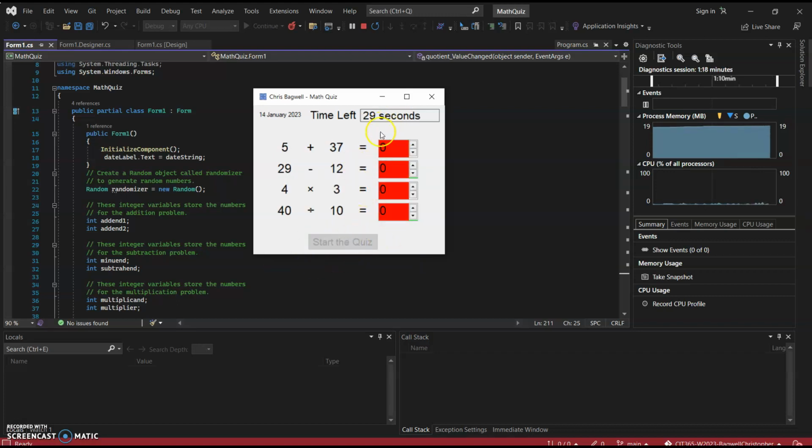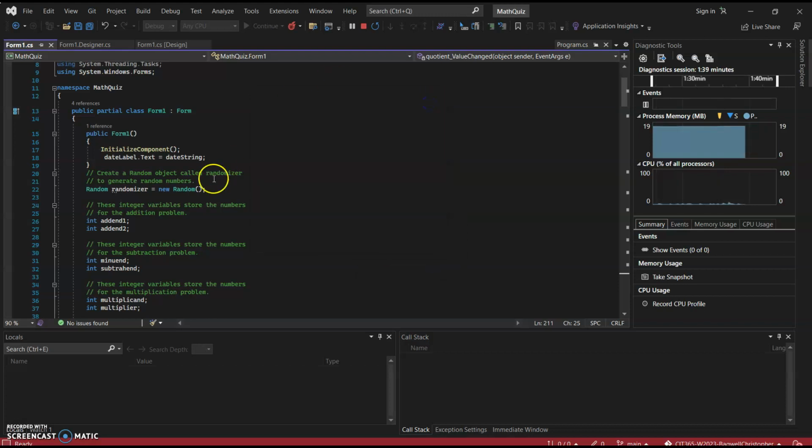So I'm going to start the quiz again. 5 plus that is 42. 29. We'll do this one real quickly. That's that, and that's that. And then that would be 17. You got all of them right. So there's it working. I'm going to go ahead and stop it.